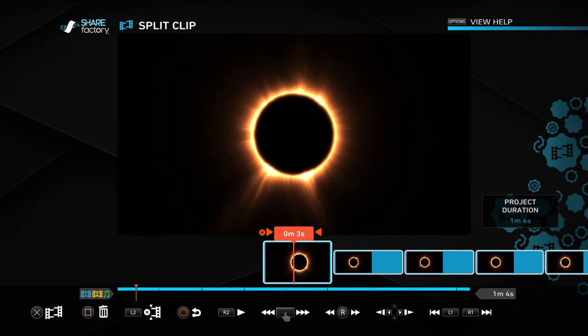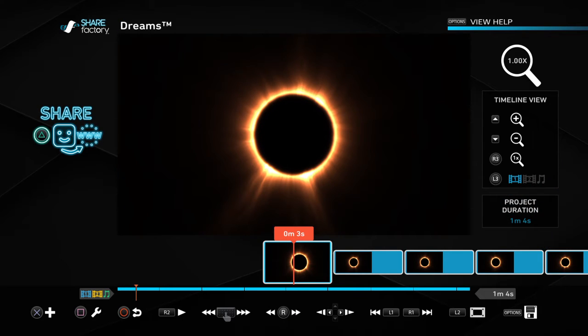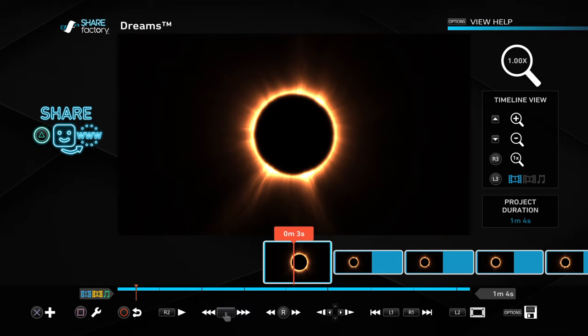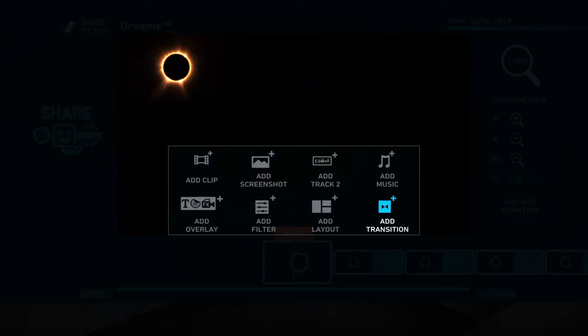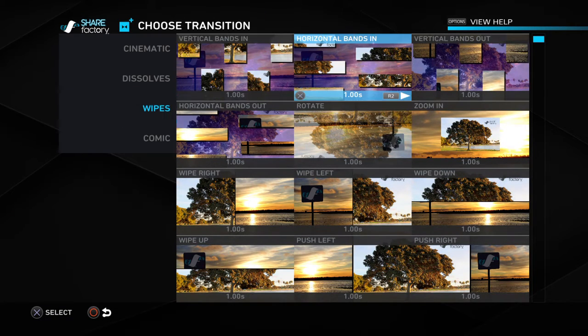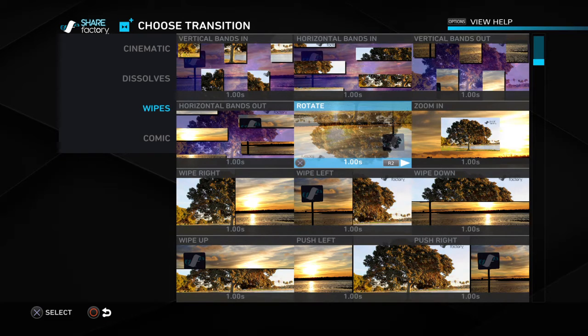So then, you go right here, you back up, put your circle. Then you go to add. Then you press add transition. You go to wipes. Again, I am just showing you this. You don't have to do it. You can do this exactly, but with any other thing. You don't need to do it like this. I'm just showing you this one as an example.